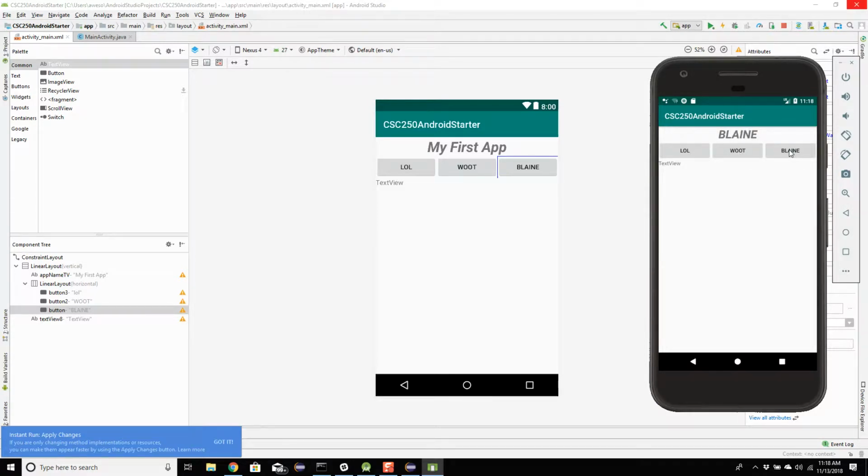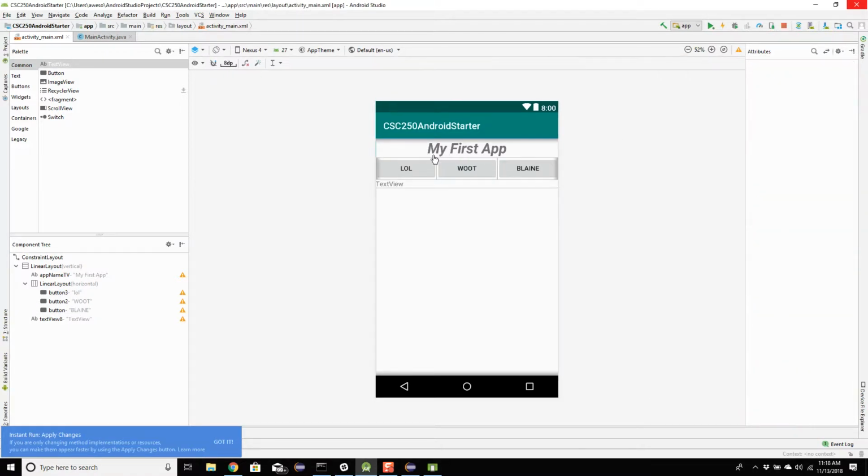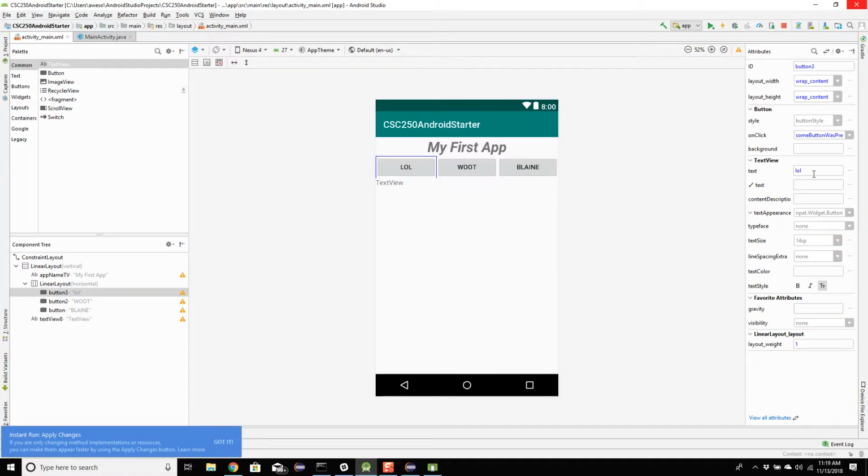Now we actually see something interesting here. Even though this LOL is showing up in all caps here, that shows that buttons actually show their text in all caps. Woot we wrote in all caps for this text. Blaine we wrote in all caps. But this LOL here, we come in here, we'll see it was actually written as all lowercase, LOL. All right, that makes some good sense.